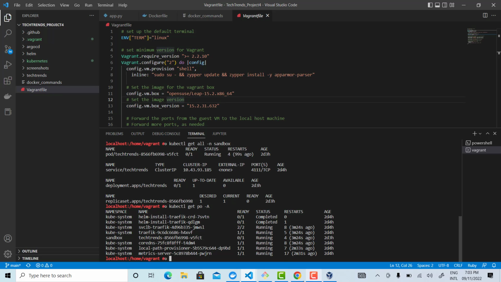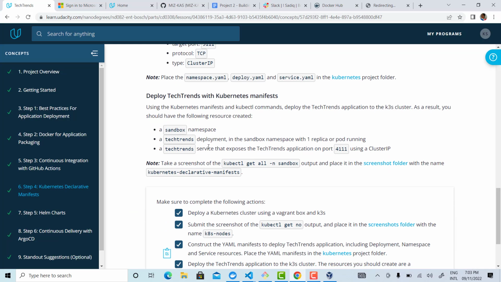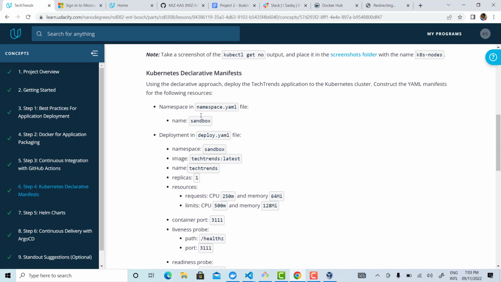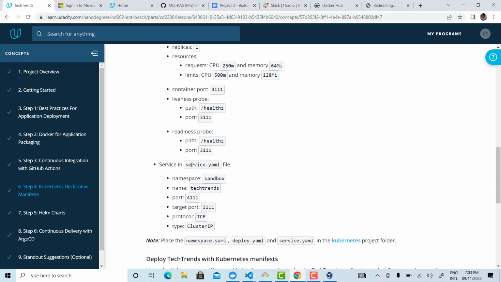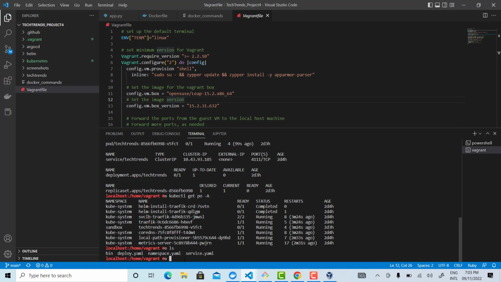So that will be all for the kubectl side. I had already created the namespace.yaml, the deploy.yaml, and then the service.yaml. I can confirm that with ls, and you can see I have deploy.yaml, namespace.yaml, and service.yaml. That is from the last video, the part one of this video.